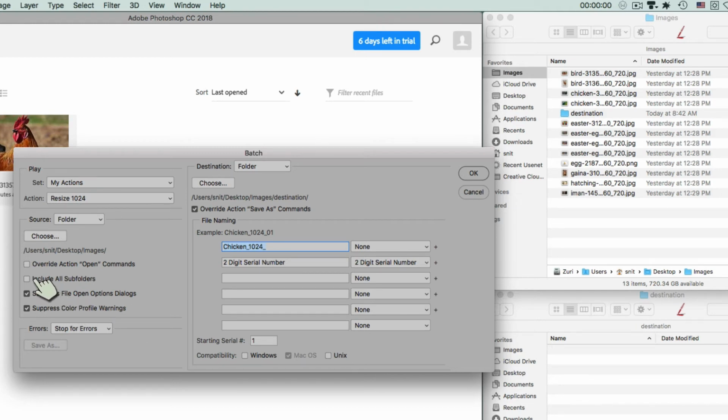You can also include all subfolders if you want. And this right here, I don't have any open commands within my script, but it wouldn't hurt if you had that turned on. Stop for errors might be a good thing just in case you do run into an error. But of course, if you just wanted to log those, you could. Destination folder, I've just selected my destination folder.